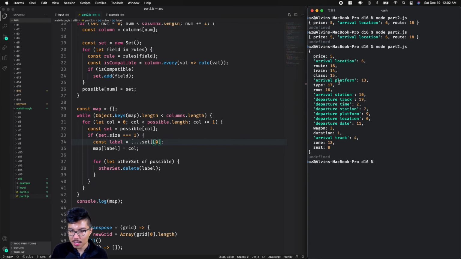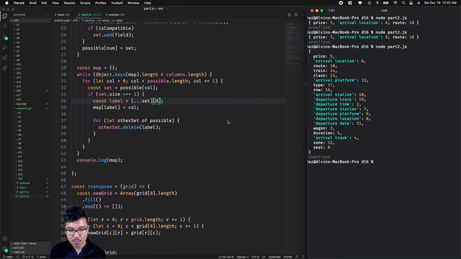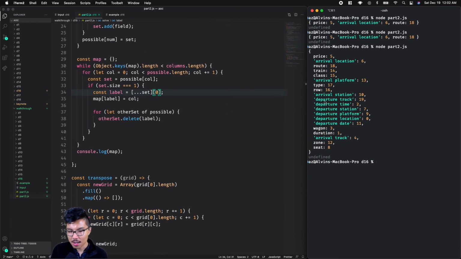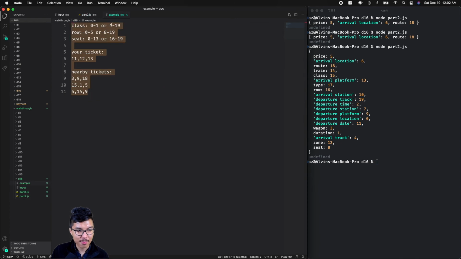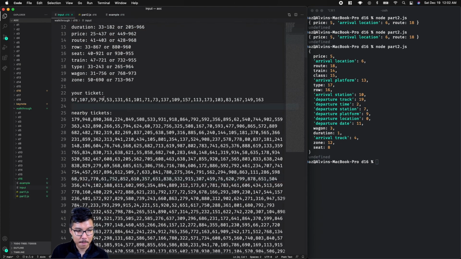Cool, we get some big object. That looks much more reasonable. And to actually put everything together, what they have us do in part 2 is really just get all of the values in my ticket that start with departure, and then just multiply them all together. So one final step, I'm not sure why they make us do this. It's pretty tedious, really.